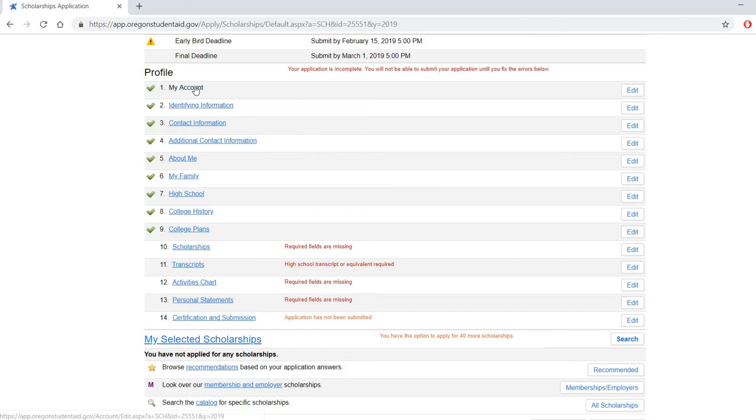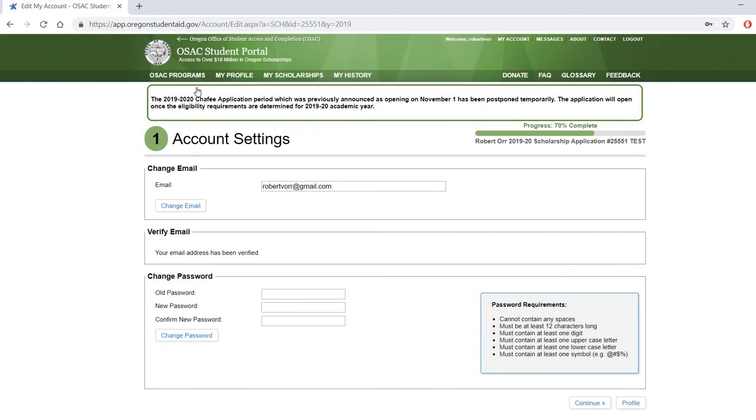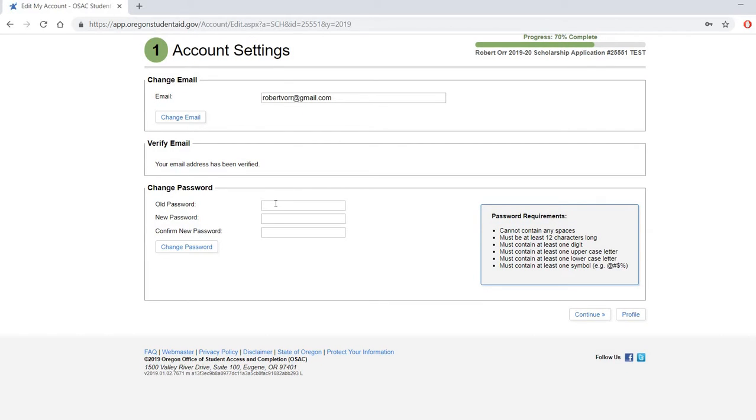So, we're going to start up here with my account, and we're going to look at these. There will be no green check marks when you begin. So, you're going to start filling these out as you go. Now, I've put in an email address for myself, and I don't need to change my password. And my email address has been verified.